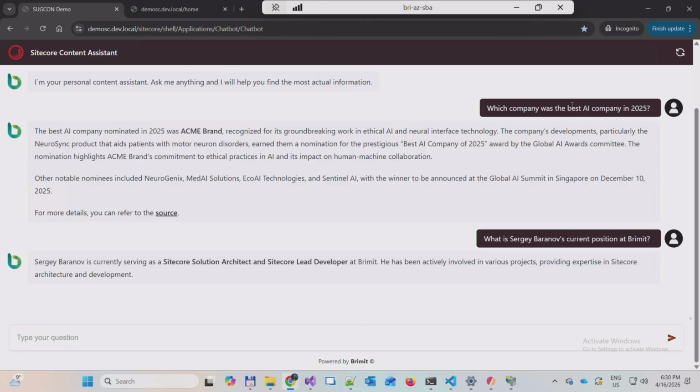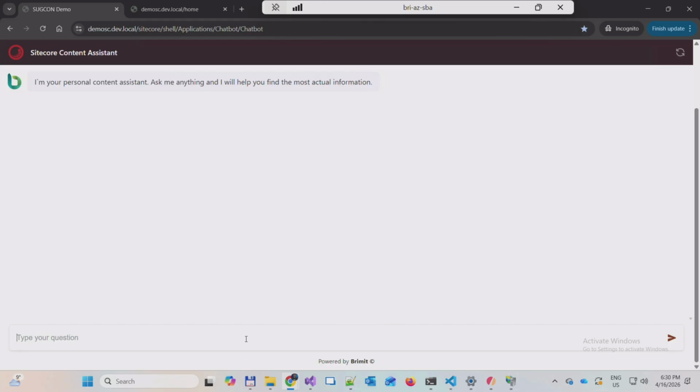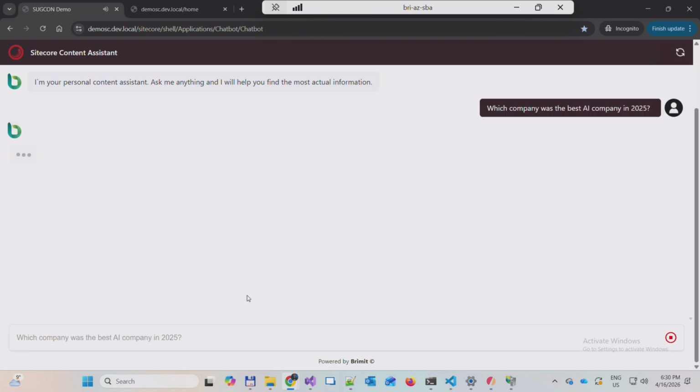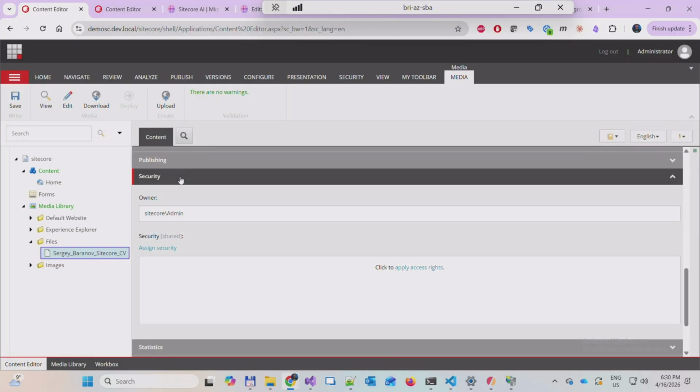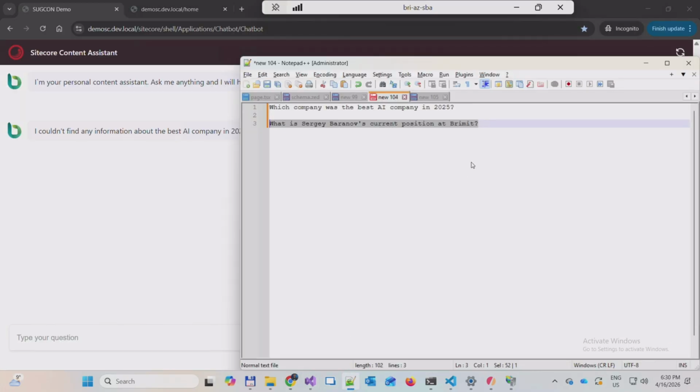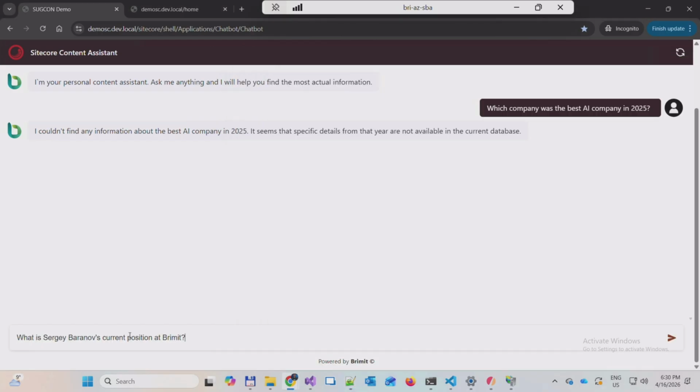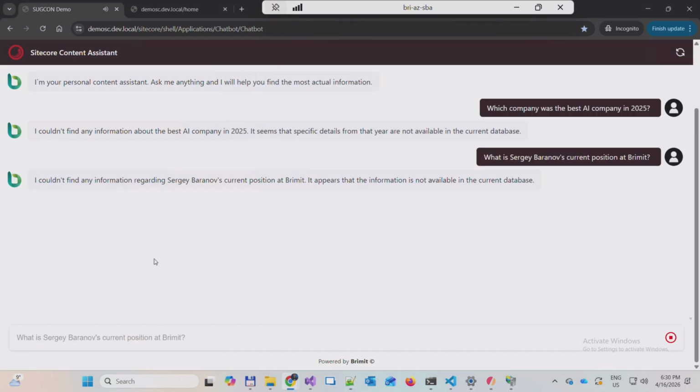So let's get back to our chatbot. Let's clear the context and ask exactly the same questions. Like, which company was the best company in 2025? And as you can see, it couldn't find any information because it's not accessible for this user. The same way, we can ask a question about Sergey Baranov's current position, and also it couldn't find anything.